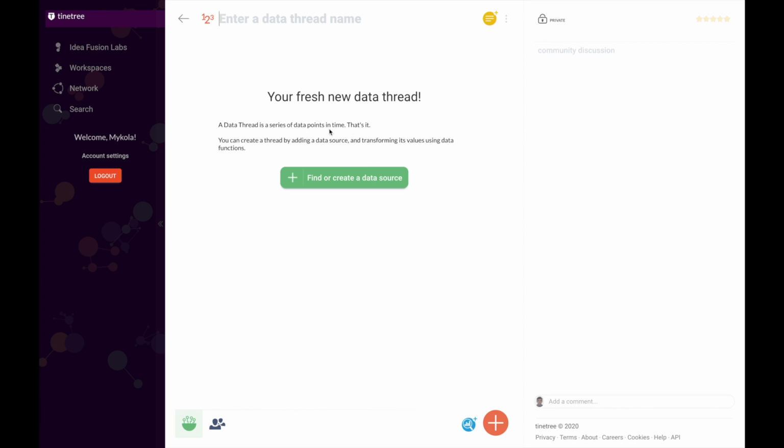Let's create our first data thread to see what's inside. As you can see here, a data thread is just a series of data points in time. It really is an extremely simple but also an extremely powerful concept. You can imagine these data points could be, for example, someone's Twitter posts over the past year, or the global temperatures of the past century, or the daily gas meter readings in your house, anything that changes with time and anything that you want to automate, investigate or visualize.